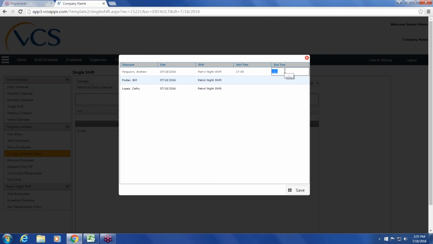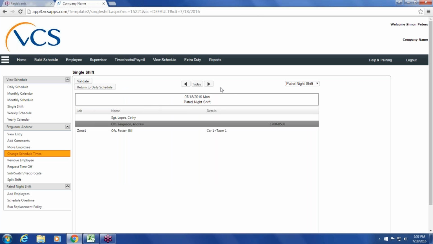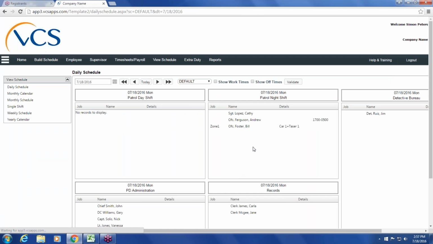1700 to 0500. I can make changes to other employees if I wanted to while I'm in here. When I'm done, I click Save, and that is going to update that on our schedule here to show that that person's start and end time have been adjusted. So now I can tell by looking at the schedule that his hours will be a little different than the other people on that shift.